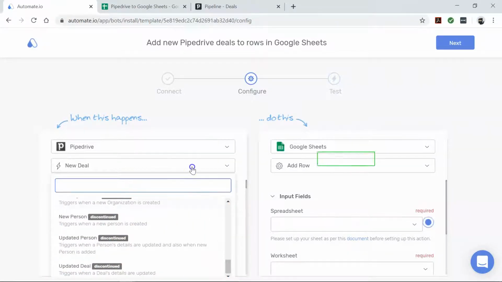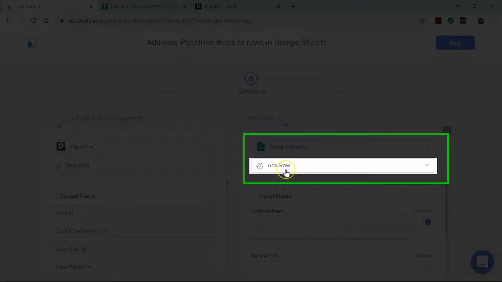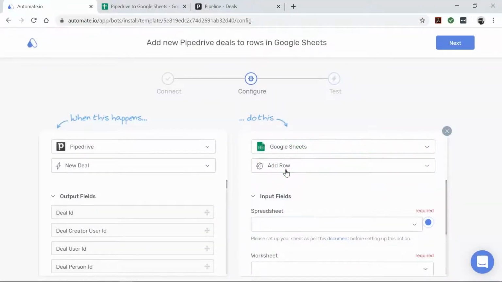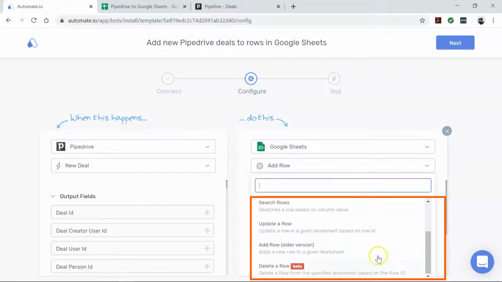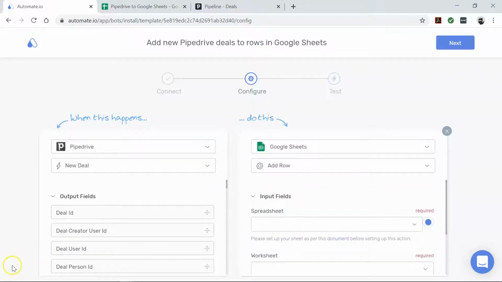Now let's move over to Google Sheets. It's the action app that performs our desired action. In this case, we want to add details in a new Google Sheets row for every new Pipedrive deal that comes in. And just like Pipedrive, there are a lot more actions here that can come in handy for other use cases, so make sure you check them out as well. And now it's time to map our fields.